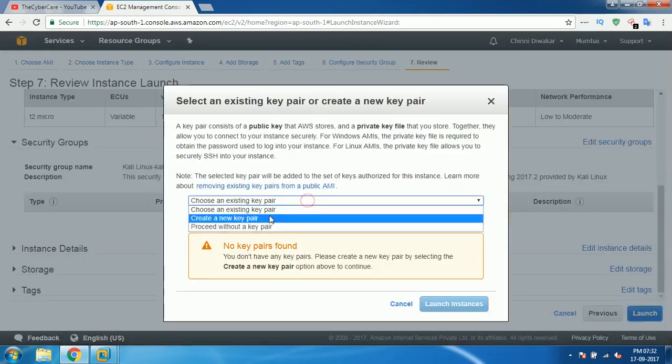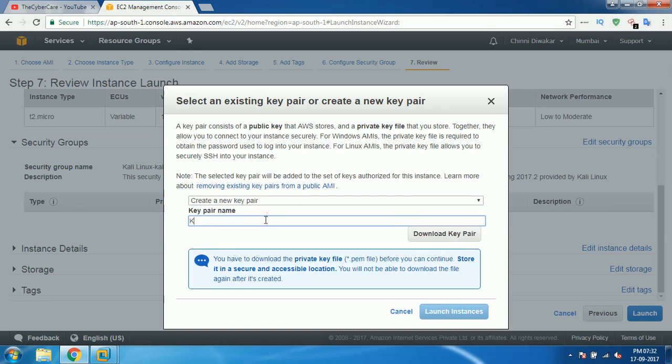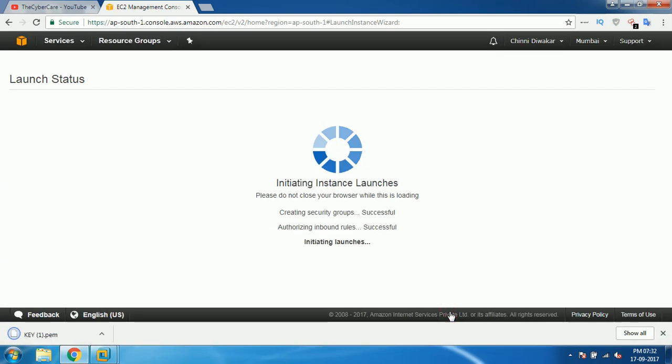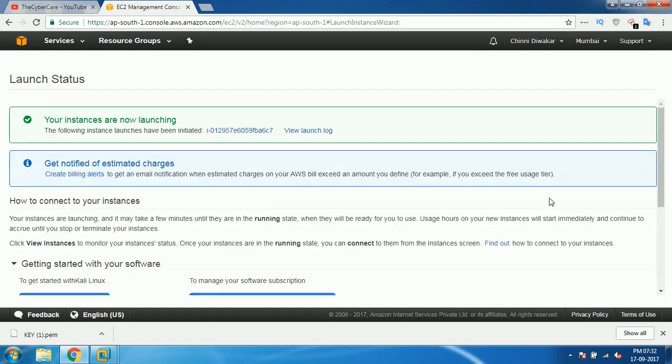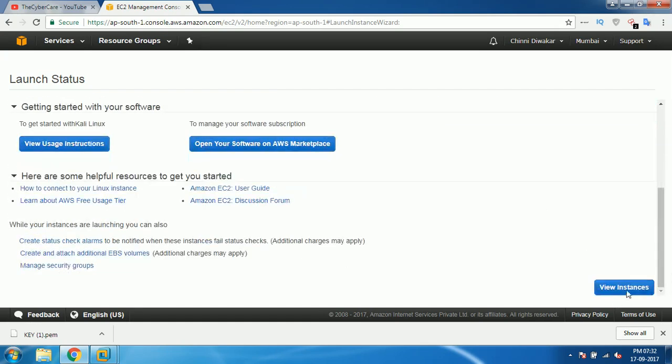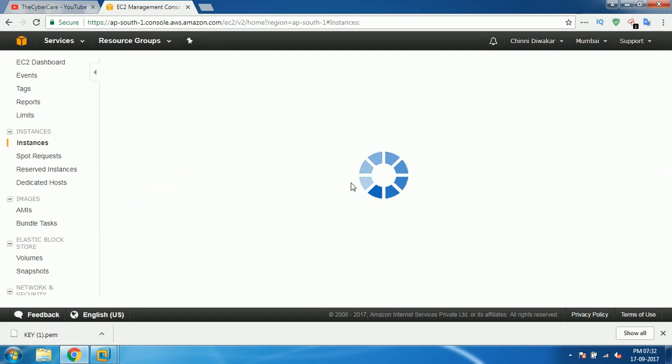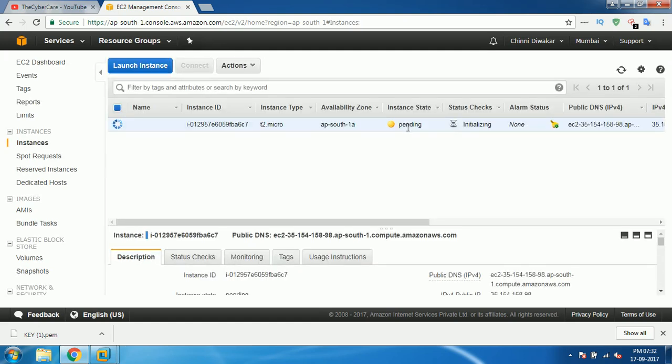So right now I don't have a key pair, so create a key pair, name it key1, click on download key pair, and then launch instances. This is going to take a couple of minutes. So after this completes, you scroll down and click on view instances. Here, view instances, so you can see them pending right now. So let it come to running, and then we'll connect to that.